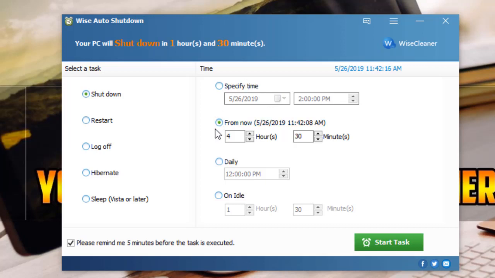Then if you choose the from now option, from the current time, it will be shut down in the given time of yours. Suppose if you choose 4 hours and 30 minutes, the PC will be shut down after 4 hours and 30 minutes from the current time of your computer. Then it comes daily.